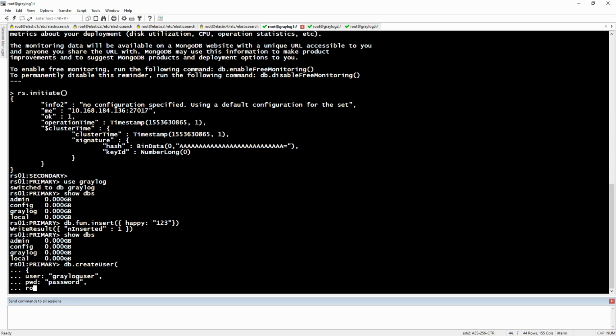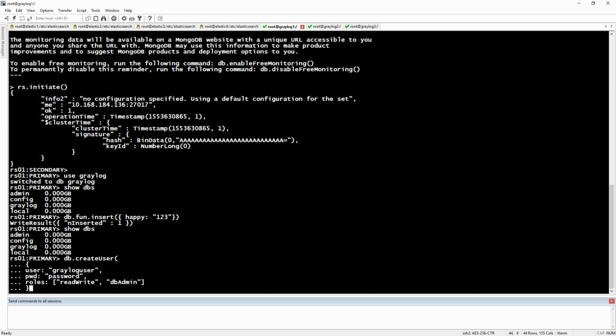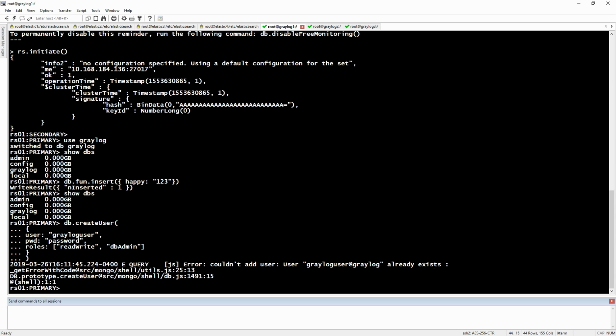Right now we will do the roles, colon, this time square brackets, and we will have readWrite, and database Greylog. Hit enter. I will close the curly brackets, right now the open brackets. Okay, the user is created, but in case it wouldn't be, you will need to do it this way.